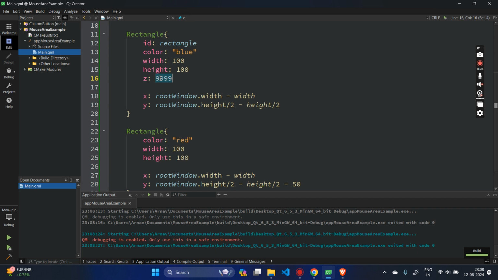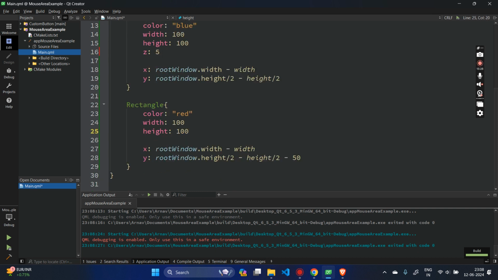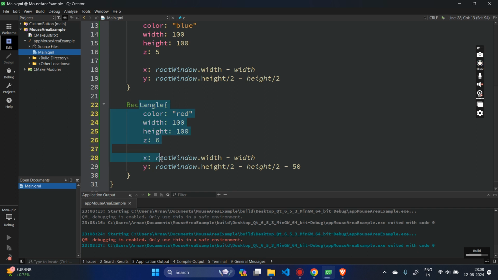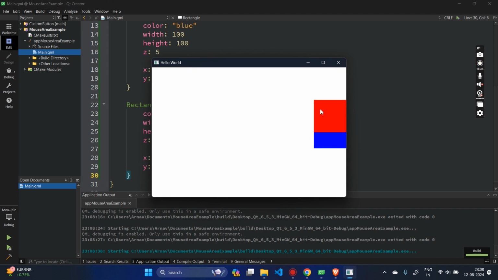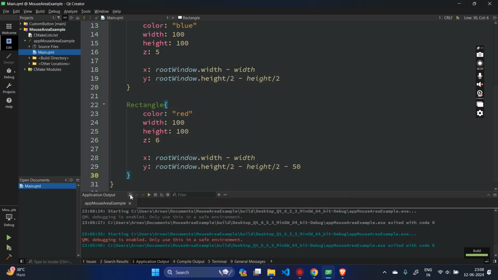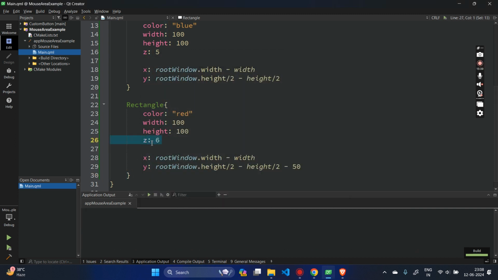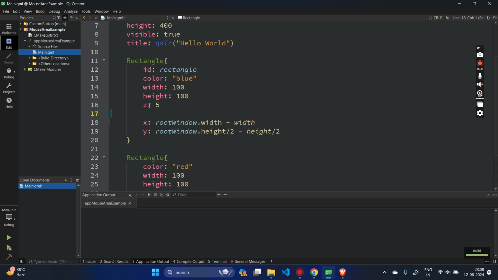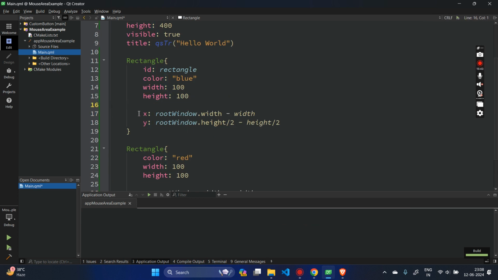Now if I set this z to be 5 and the z of this to be 6, then this red rectangle will again be over the blue rectangle. See, the red dominates. And that was all for the z-axis. It's not very useful, but sometimes you might use it for some specific purposes, right?